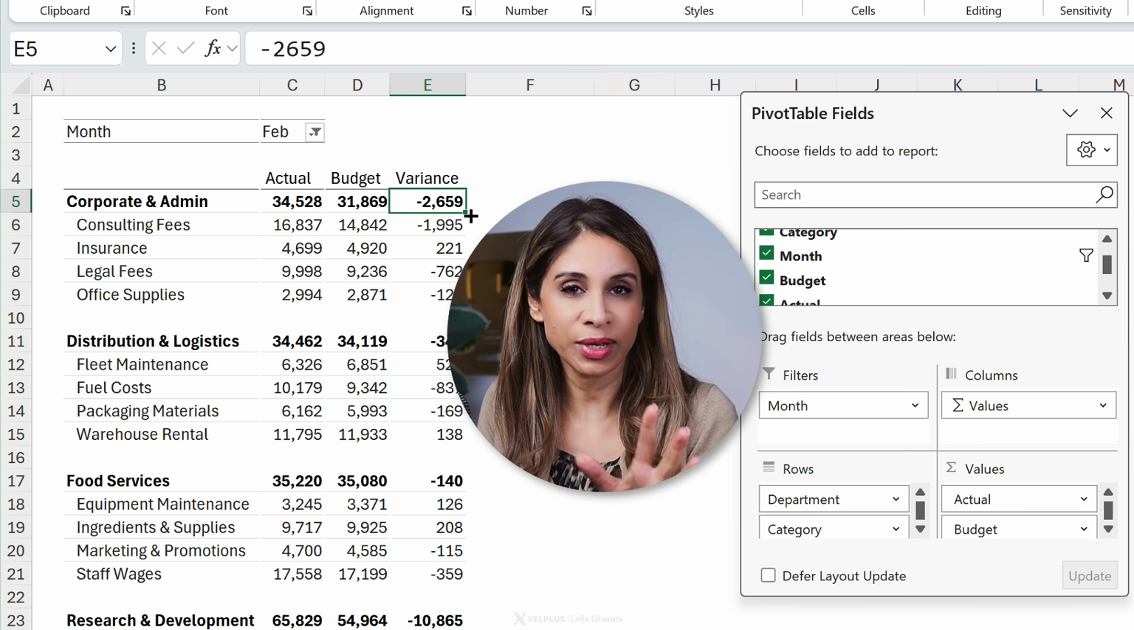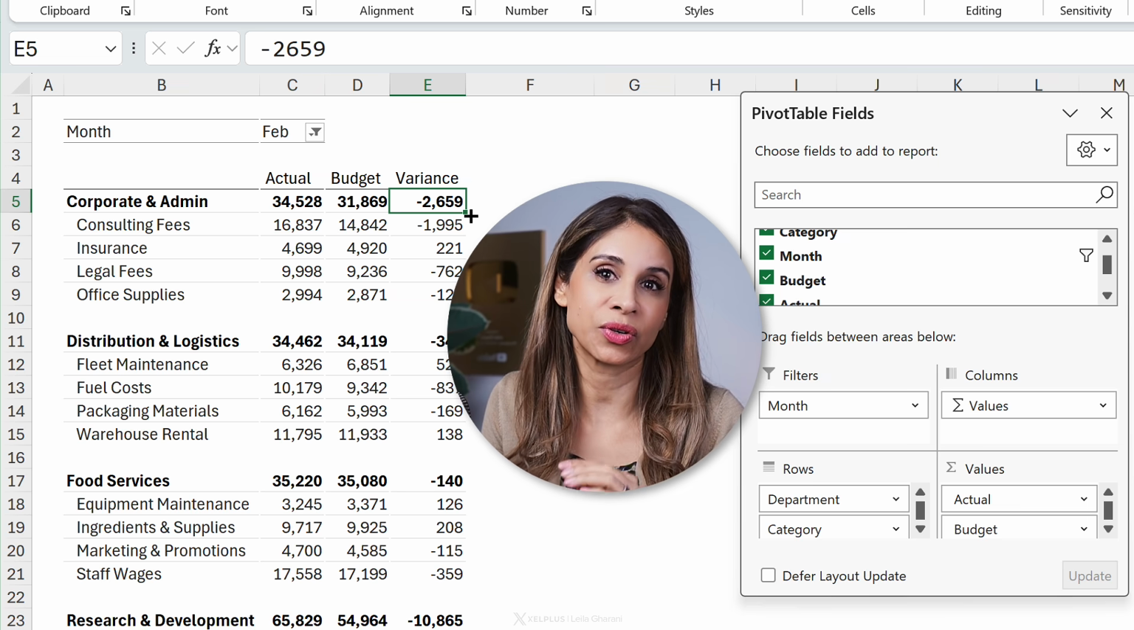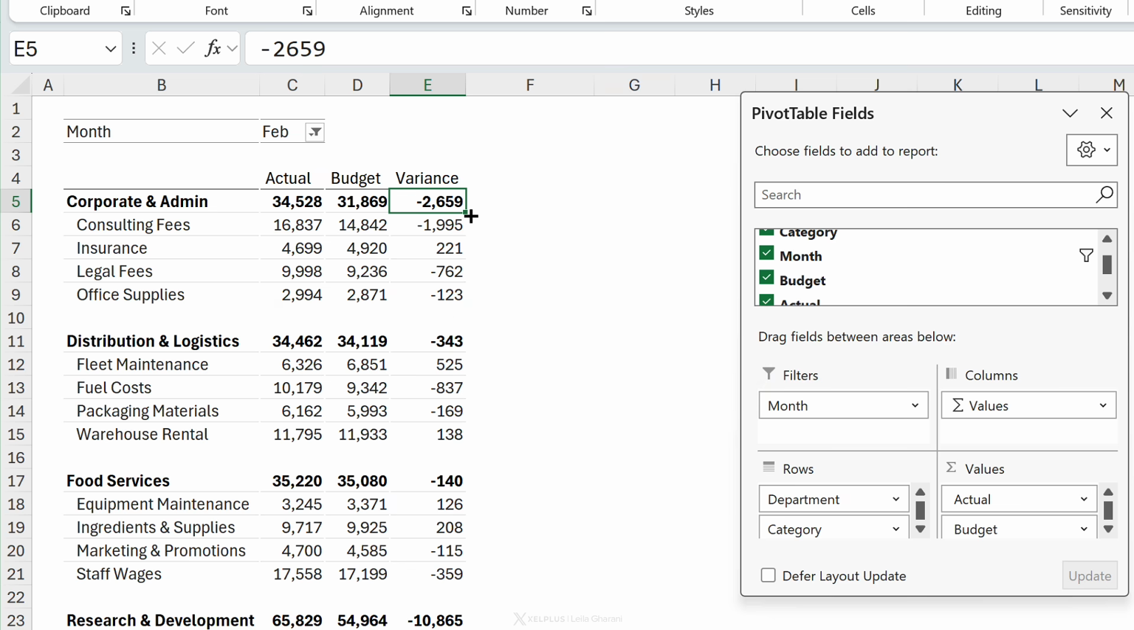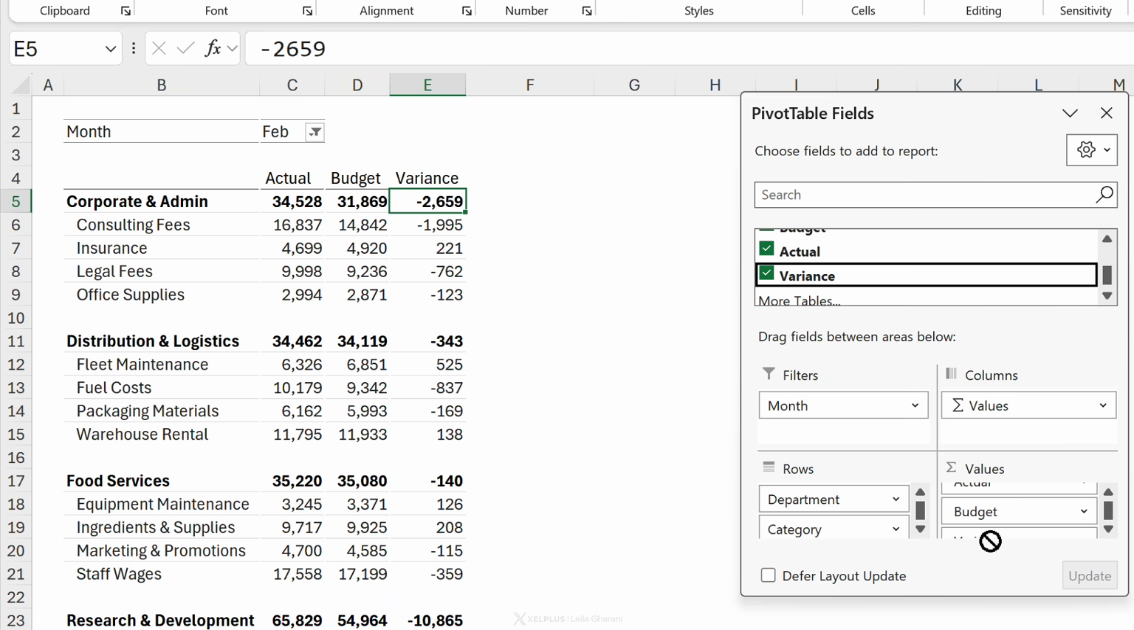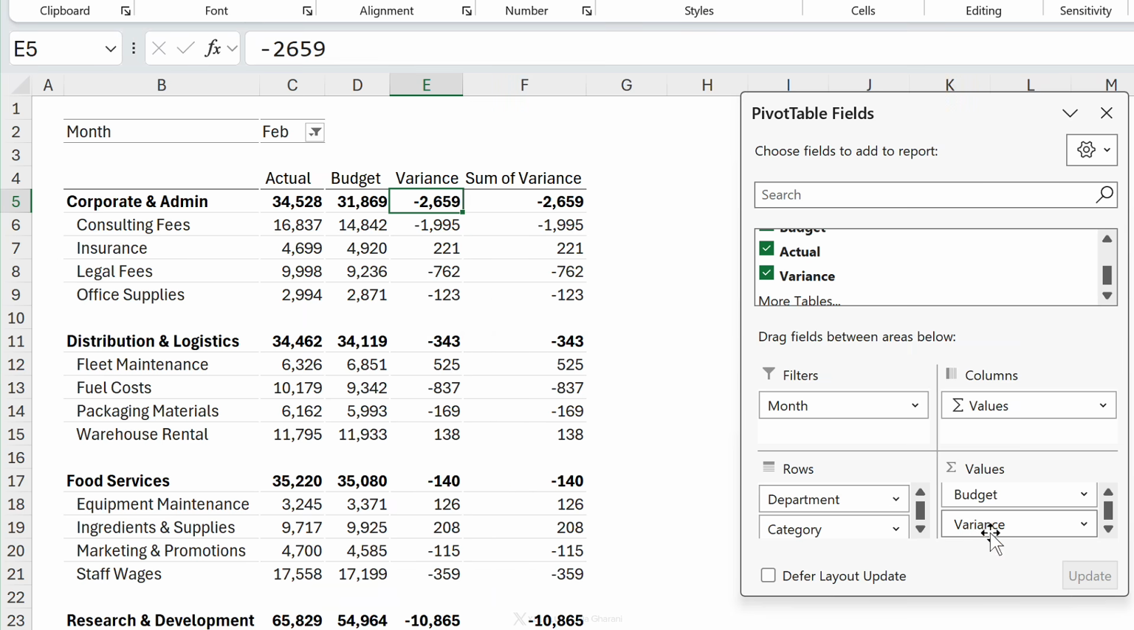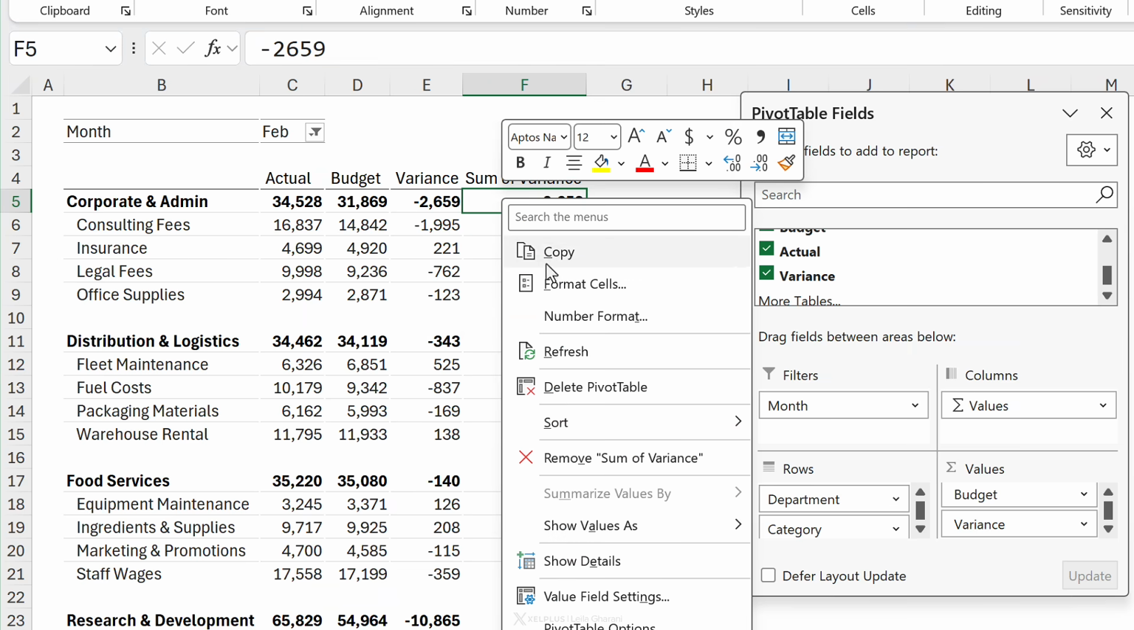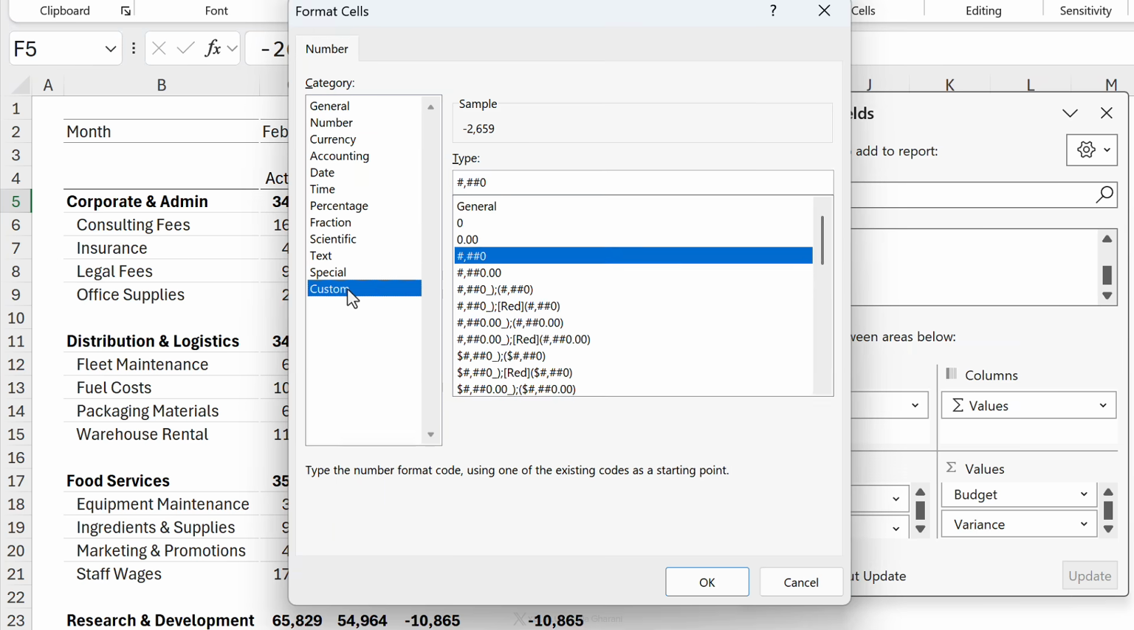And it's one of my favorite tricks, and it doesn't use conditional formatting. We're going to visualize the variance data so it's easier to spot how things are going. I'm going to bring variance a second time to the report. I'm going to click and drag it all the way down to the end. Now for this version, we're going to right click, go to number format, go to custom.